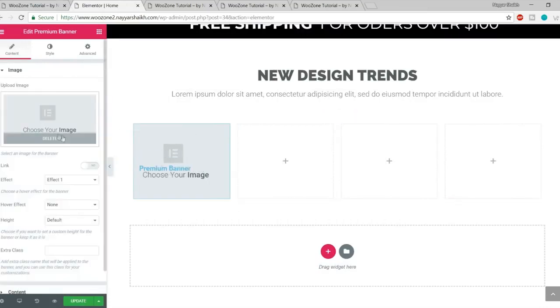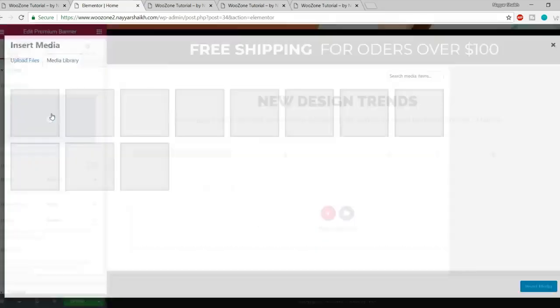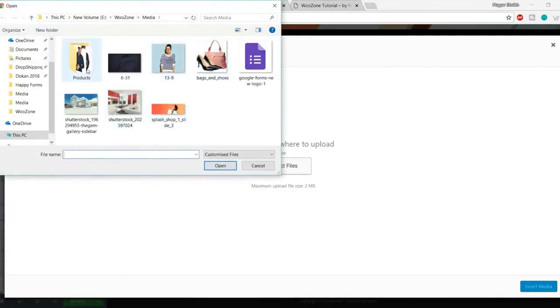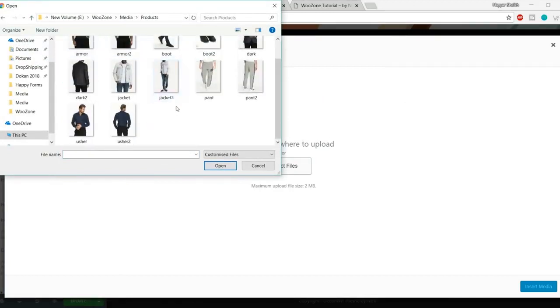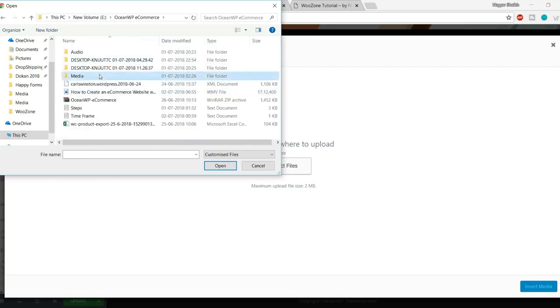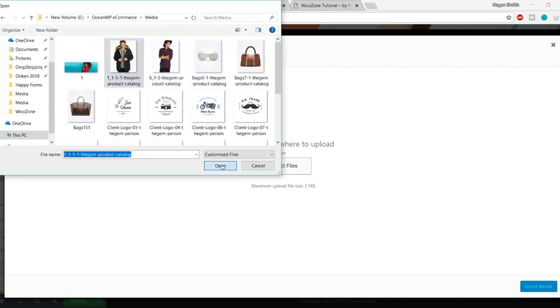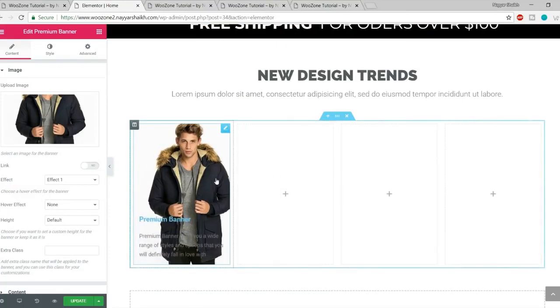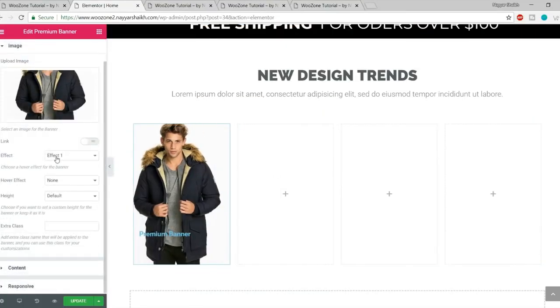Click on the first column, change the image or choose an image. So let me upload that image, that jackets image. Let me find that image. Here it is. Let's use this image. Click on open, insert media. We have this image over here. And in the effect we have different effects. I have used effect 1 in the demo website, so let it be effect 1.